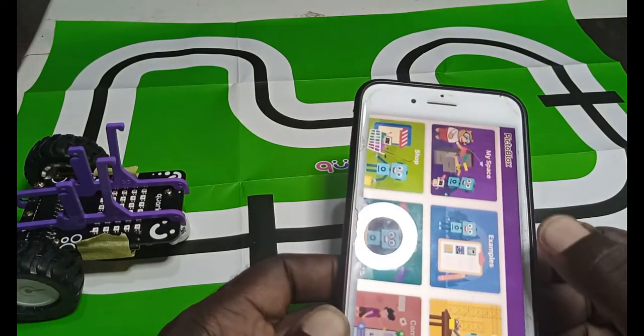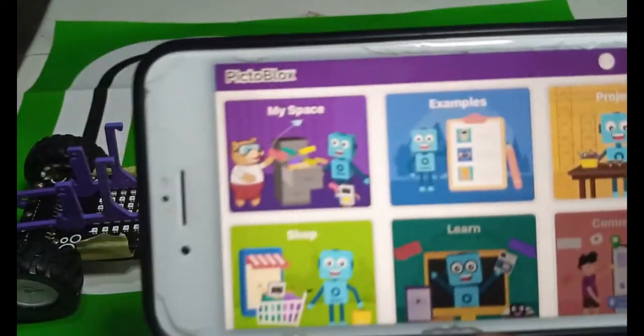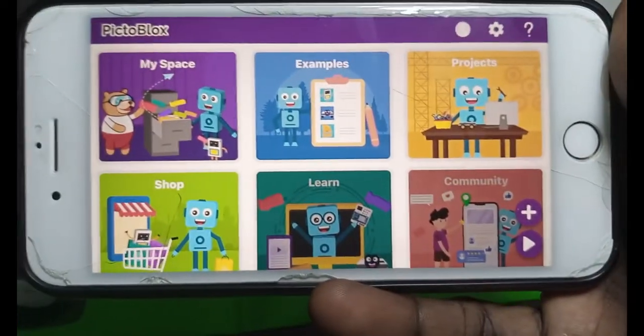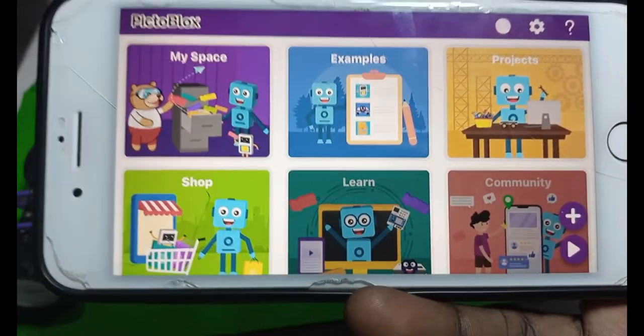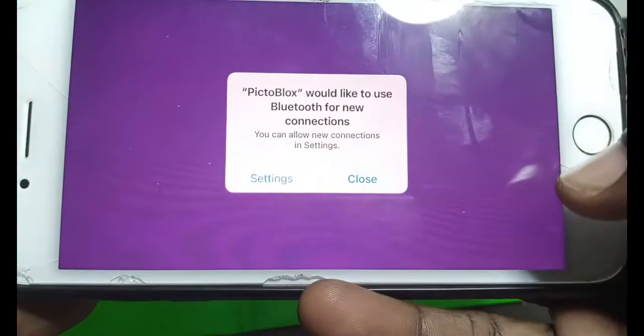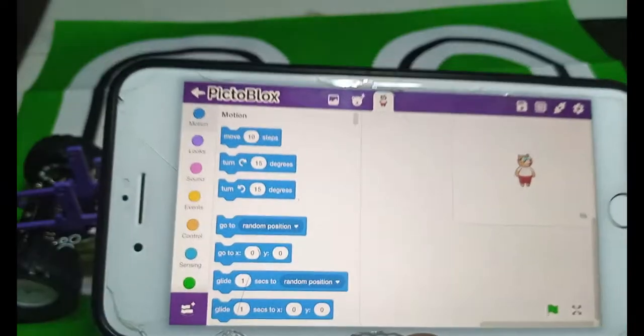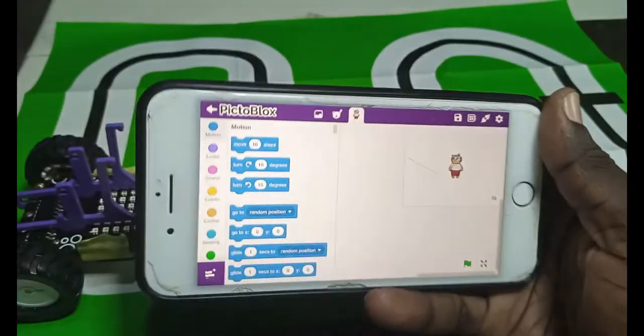So we have our PictoBlox here. Once we go to our PictoBlox, I believe we can see my space. So we go to my space and we start a new project. So this is our PictoBlox, as you can see.